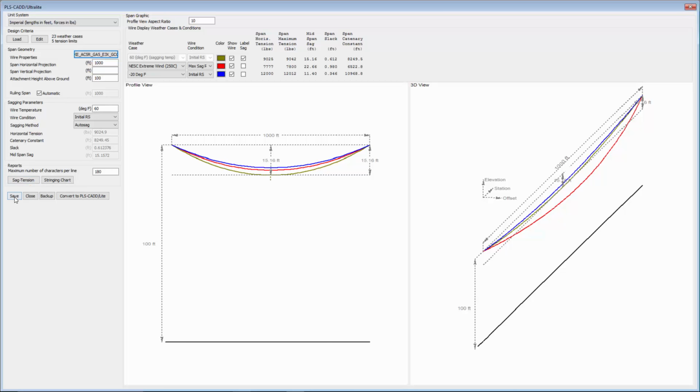Over here on the left, you can save this project so that you can open it later. It is a single file, so you can just save the file, email it to somebody else, and they can open it up. You can back it up if you want to do a backup as well. Close, of course, closes it out.